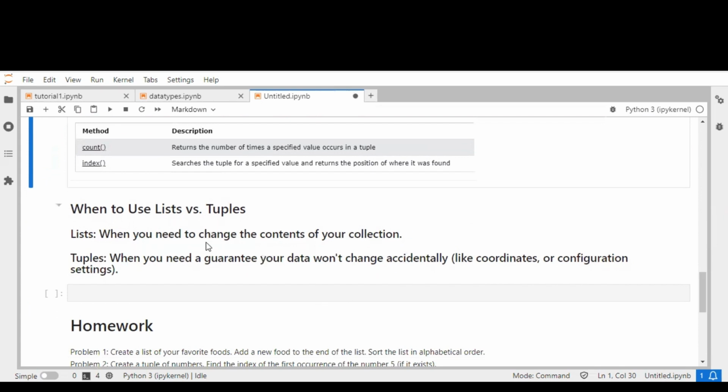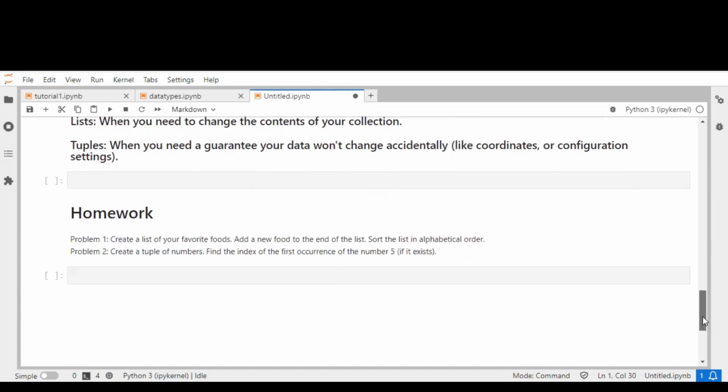So when do you use lists? When you need to change the contents of your collection. And tuples are for when you need a guarantee that your data won't change accidentally, like coordinates or configuration settings.